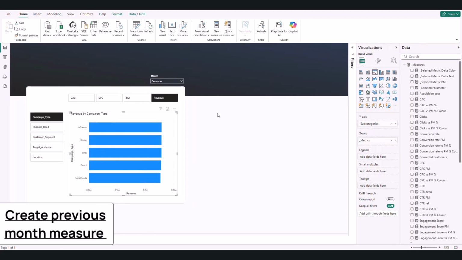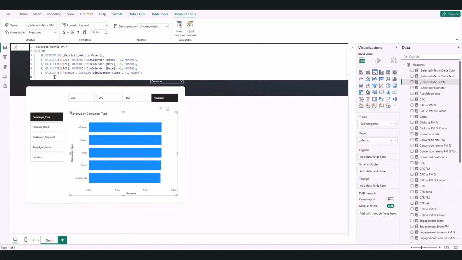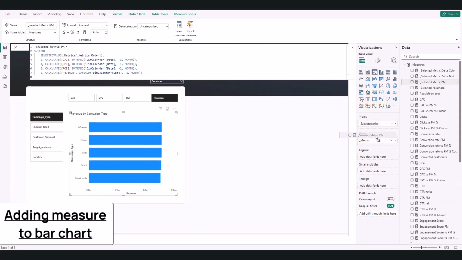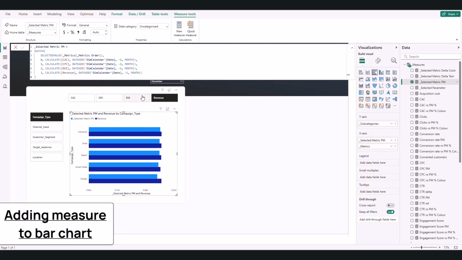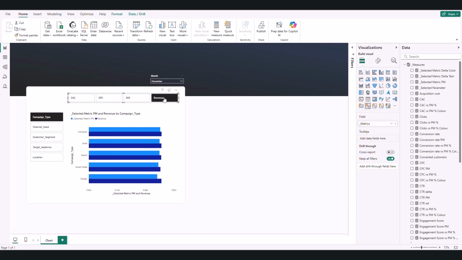Here is where it gets really interesting. What if we can compare that to the previous period automatically? That's why we need this metric. We use the switch function, which allows us to choose the variable according to the selected field parameter. Now let's drag this measure to the x-axis. Now we can see both current period and the previous month showing on the same bar chart.